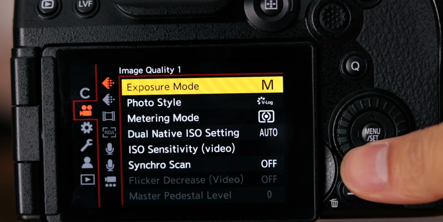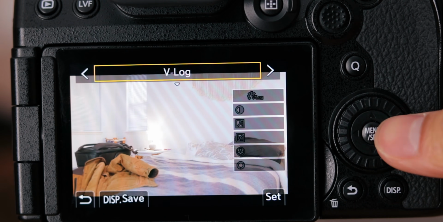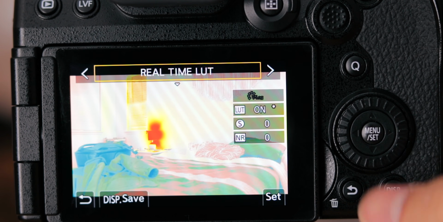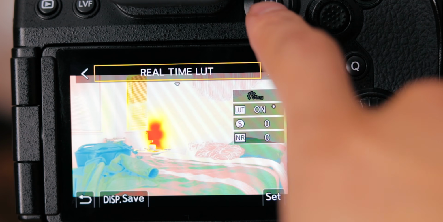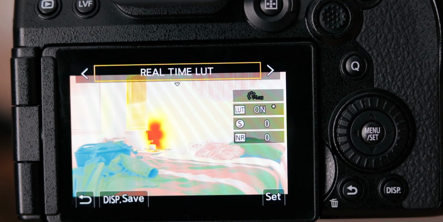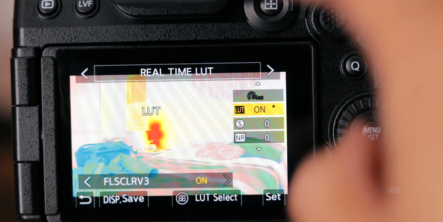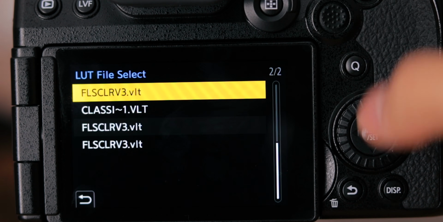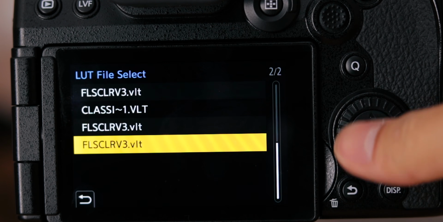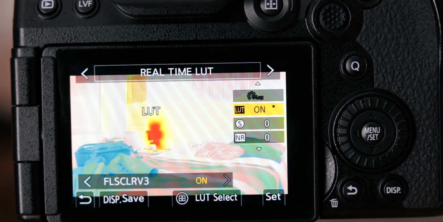After that, you want to head over to the camera icon, go to the top of the list, and then you want to go to photo style. Head over to real-time LUT. Then you're going to have to select this button right here, probably. Or first you want to scroll down to LUT and then select this button and select the LUT you want to use. There we go.